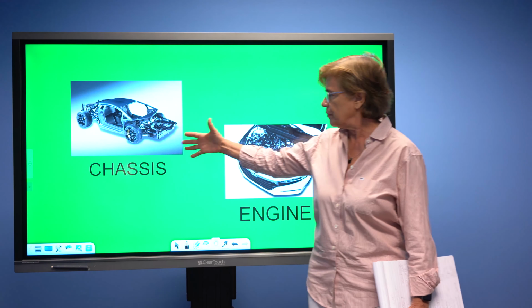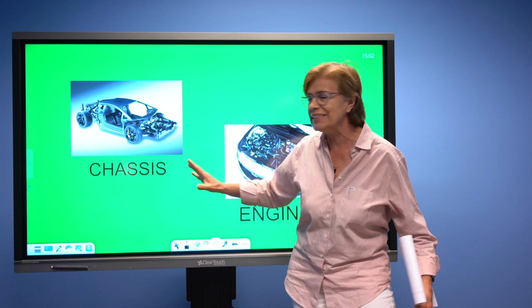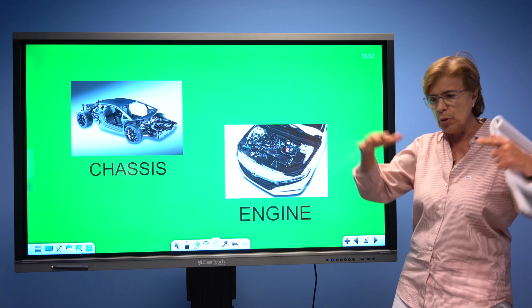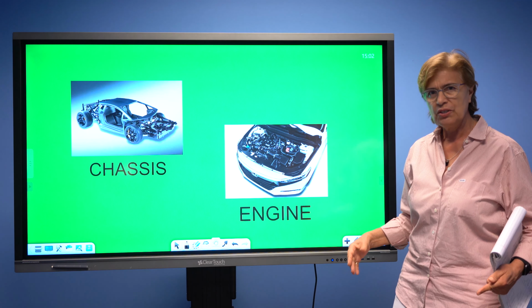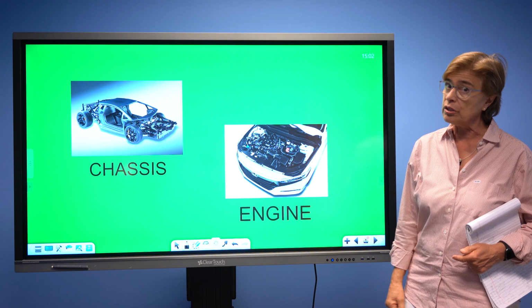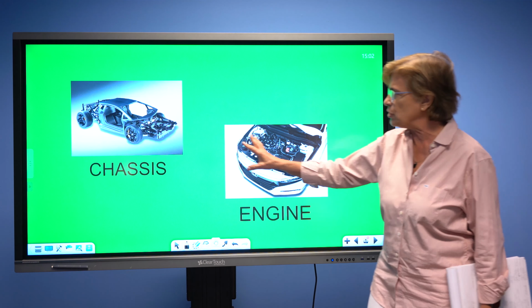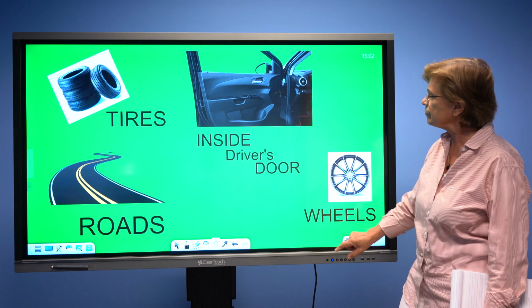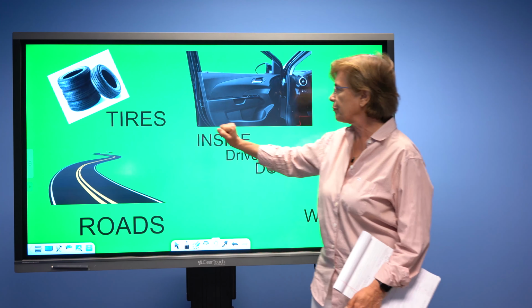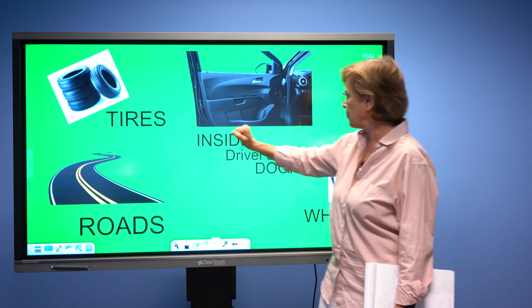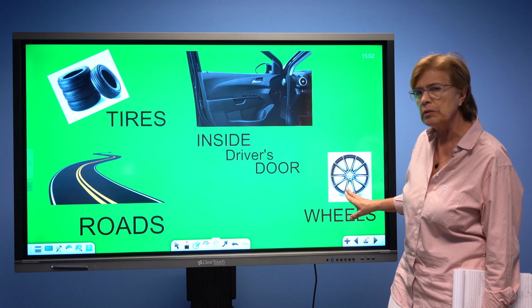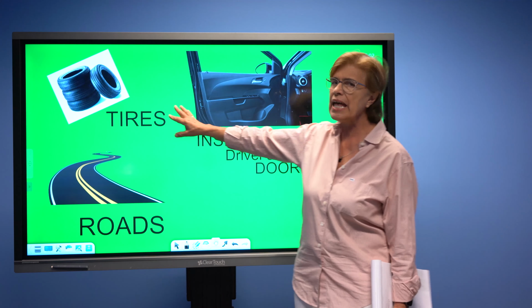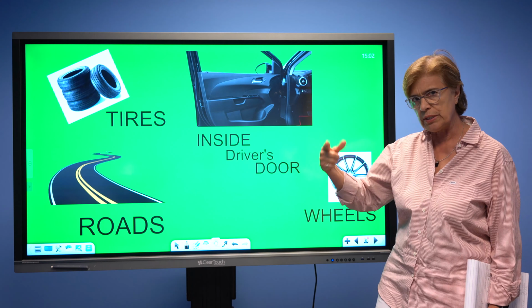Now, of course, the skeleton is called the chassis of a car. It's where you put everything on top of this to make the car, and the engine. Very important items. These two are musts for an automobile. Oh, excuse me. Tires. You need the rubber tires. And you also need a wheel. The wheel goes inside the tire so that it rotates.